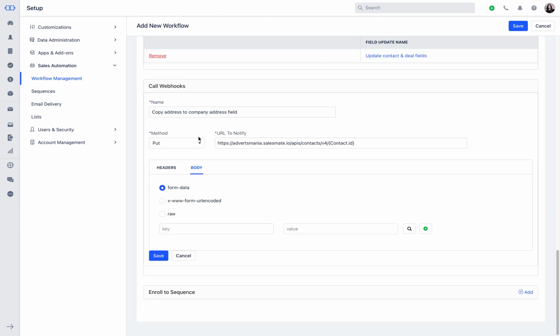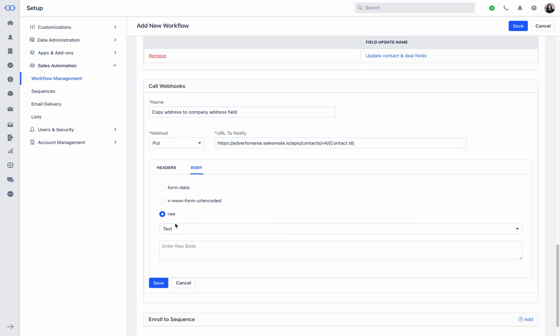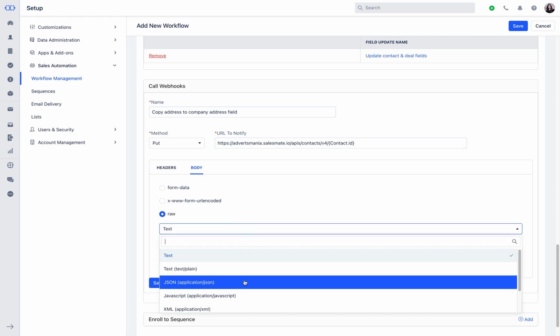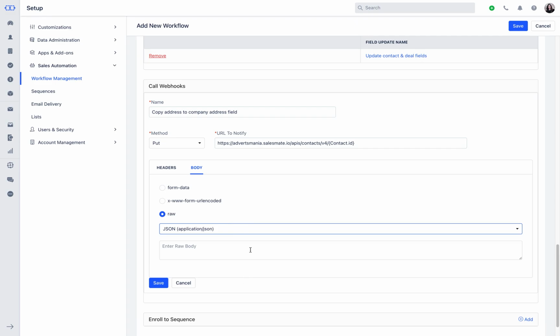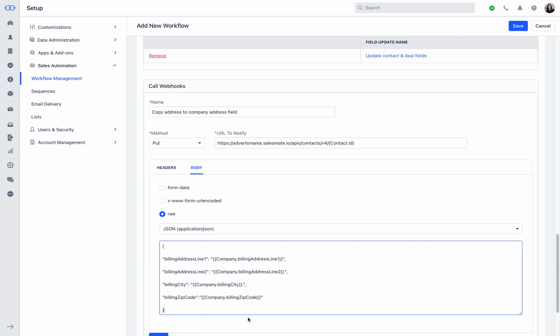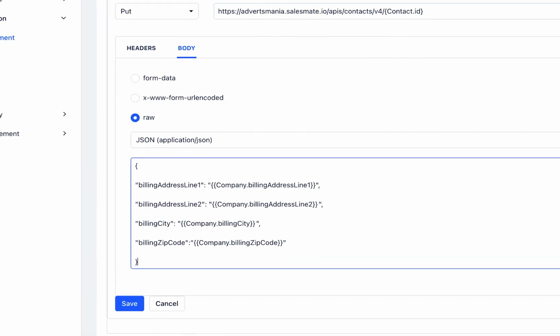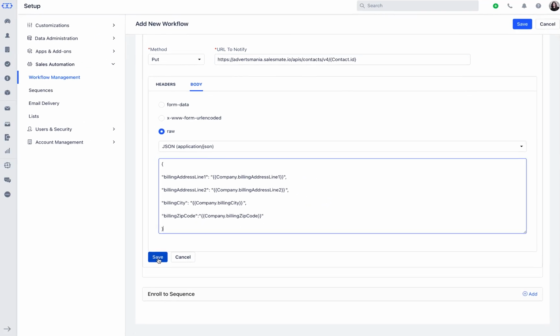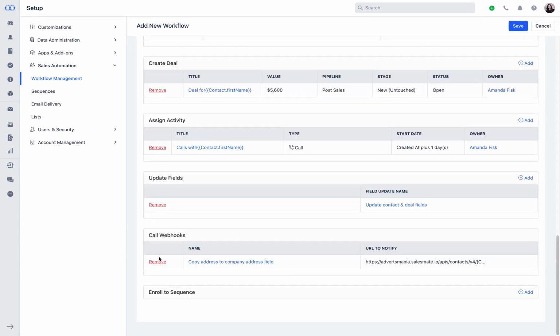Now move to body section and select encoding type as raw and JSON. Now in the raw body section, enter the script as shown. Click on save and you are done. At any point in time, when you create a contact, its address field will be automatically copied to its associated company address field as well.